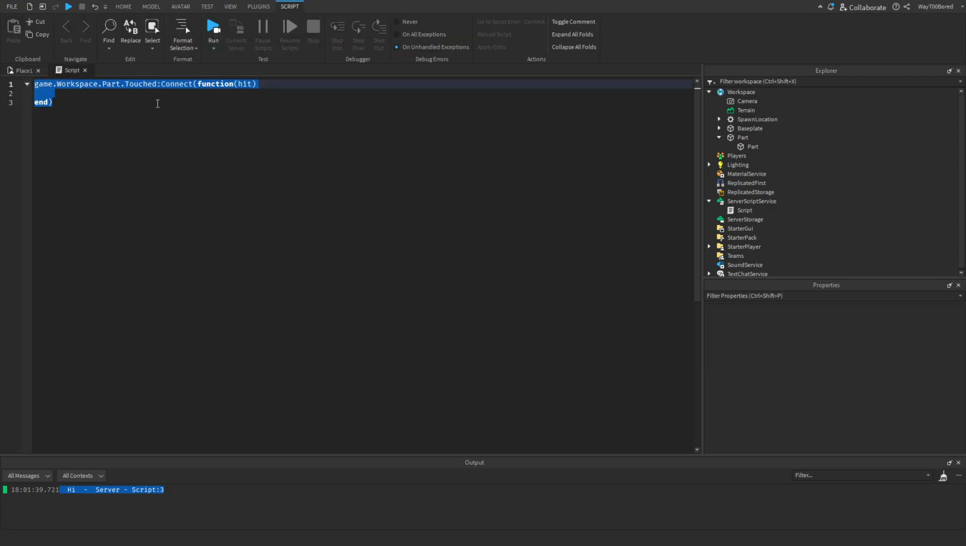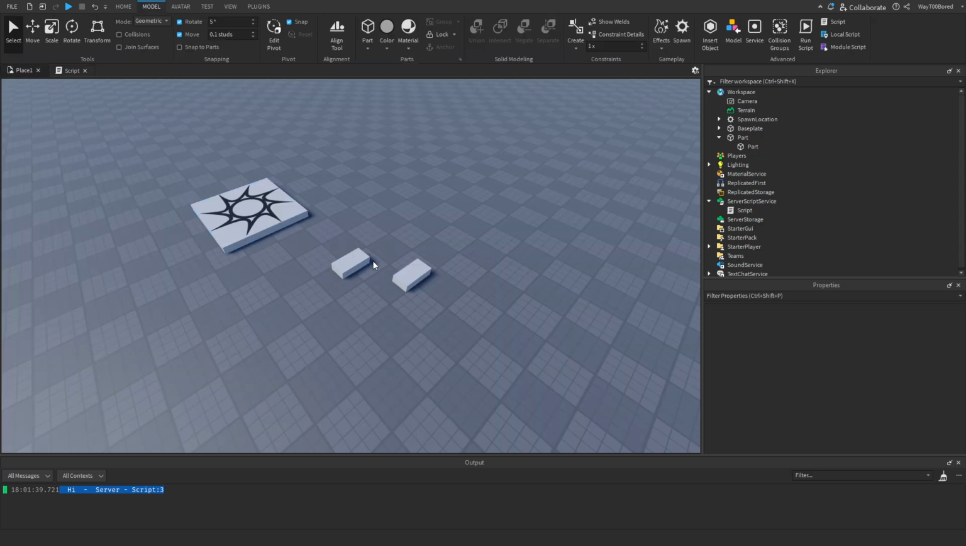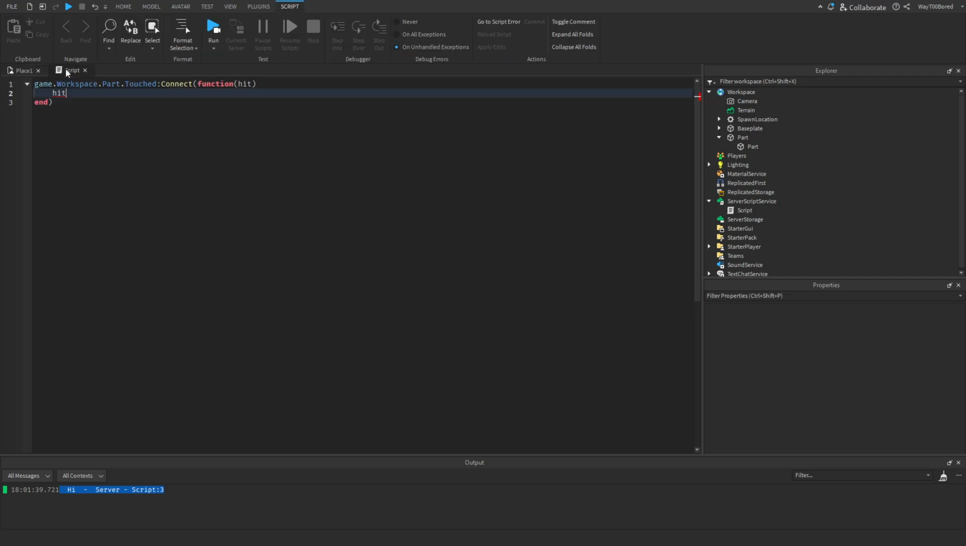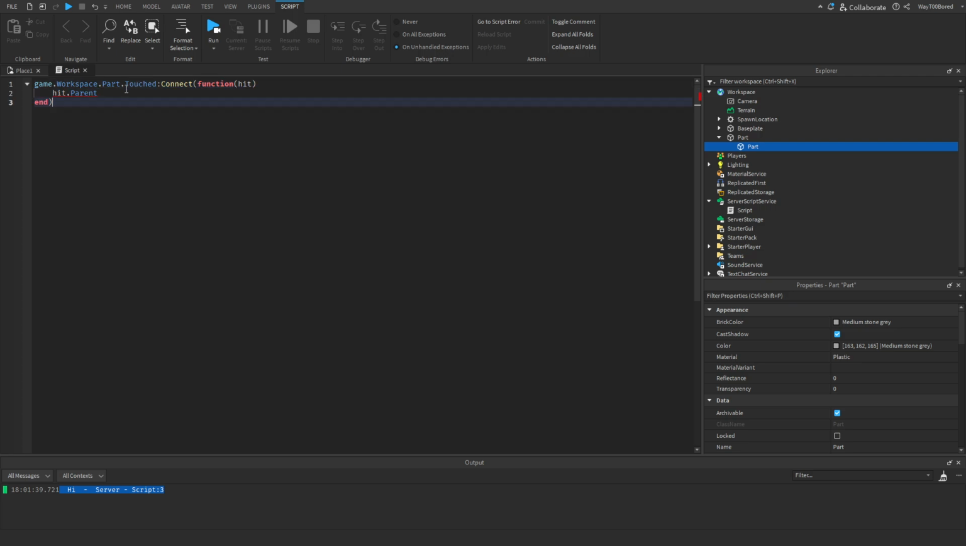And the cool thing about this is that if you have a folder, so let's just say hit, and what I mean by hit is the part that is touching this part here. So we could do dot parent, which is referring to, let's just say we have this part here, we have this one selected. If we say .parent, that's referring to the folder that it's connected to, essentially. And we could do this as many times as we want to, but if I did do that, it would just be a workspace, so.